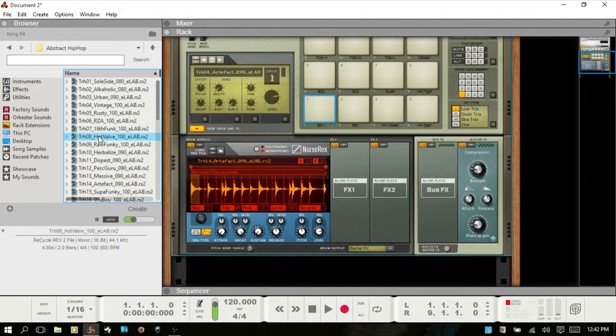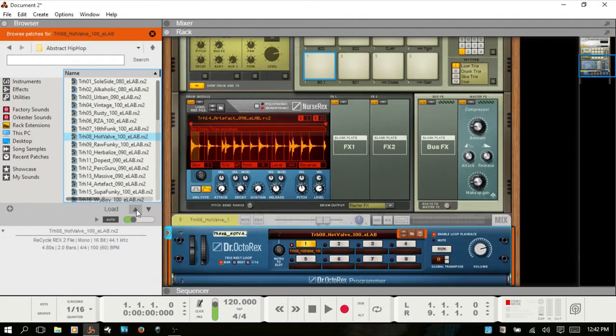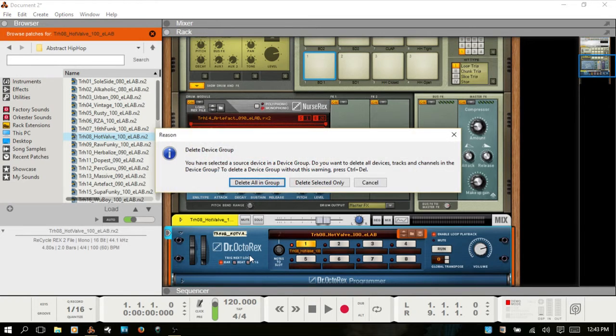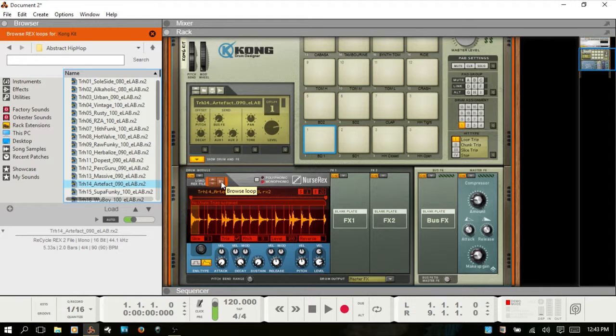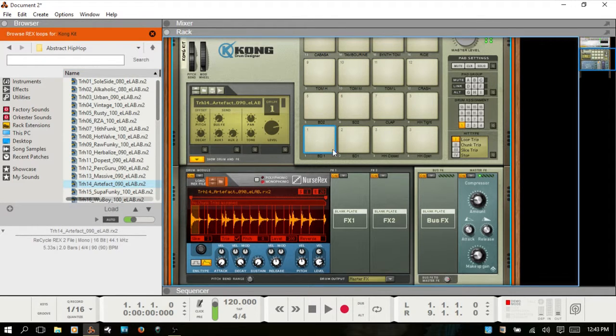You can also select a Rex file there, and actually that will create the Dr. Octo Rex. Maybe that's because our browse button wasn't selected. Let me see. Let's just delete that out and be sure our browse loop is selected. Okay, then we'll select that same one and click load. And there we are.